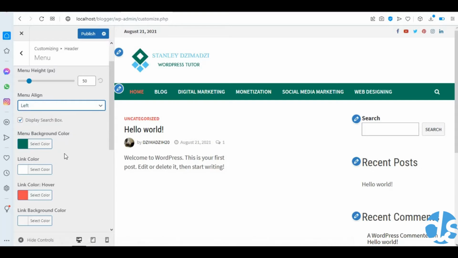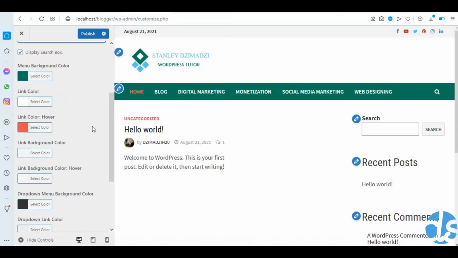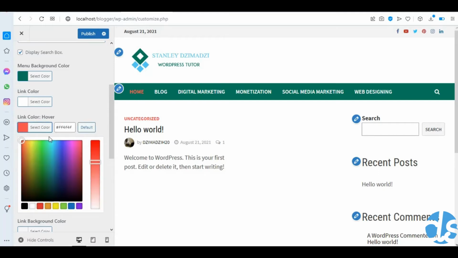So now let us see the hover color, okay. So the hover color is when you are hovering over the menu items, you see there's a change in colors, okay. So it is turning from white to, I think it's red. You can change that, okay. So you can just go here on the link color hover. So I'll just go select here, and then maybe I can turn it to, yeah, something like that, okay. So as you can see, it's changing, okay.